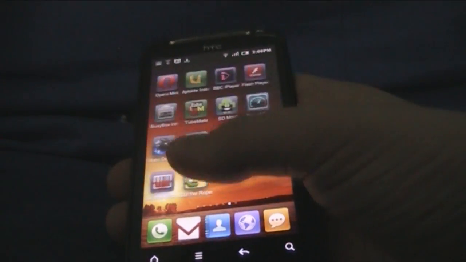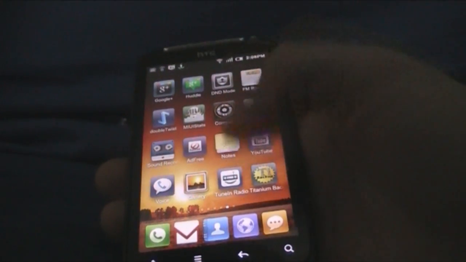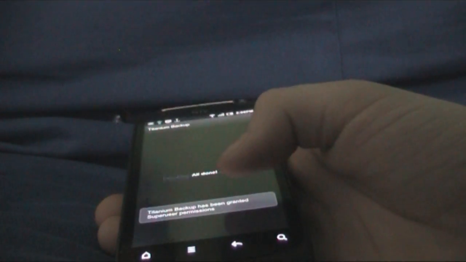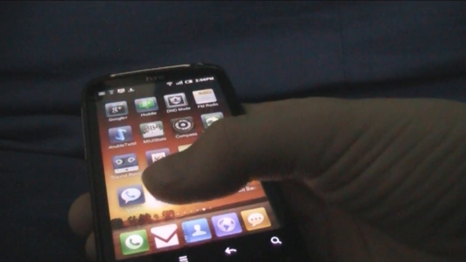Just a couple of recommended apps. Titanium Backup. Before flashing a new ROM, Titanium Backup is a must. You have to get Titanium Backup and click Backup User Apps. You don't want to back up your system apps because they're not necessary when you're flashing a new ROM.